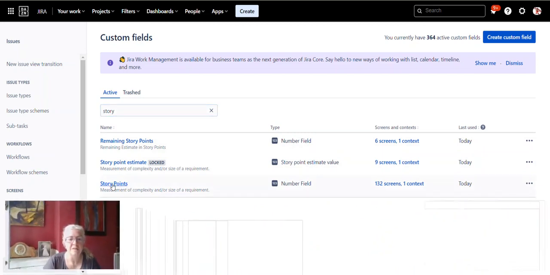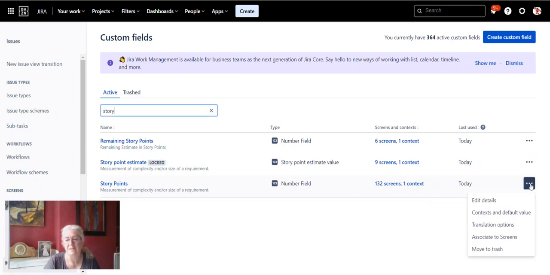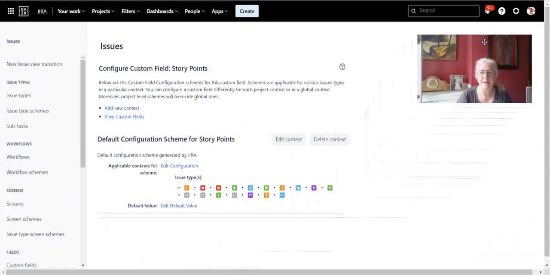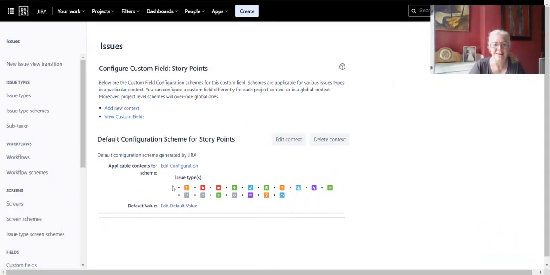So it's this bottom one here, story points. To edit that, we go over to the 3 dots right over on the far right hand side here and click on contexts and default value. So context and default value, click on that, and again, all these little colored squares here are actually the icons for each issue type.